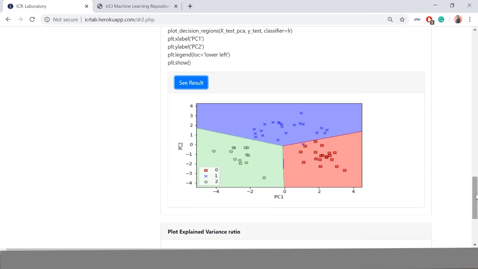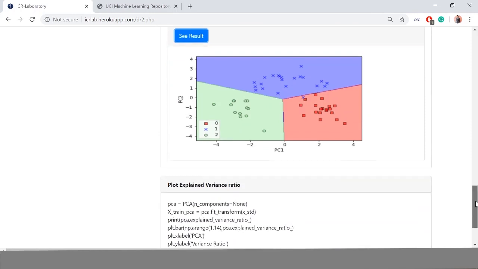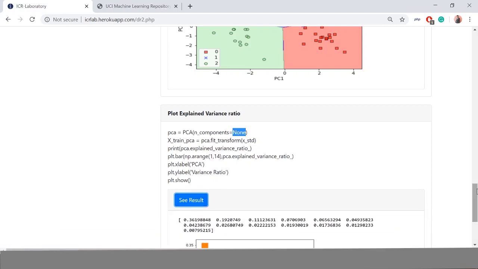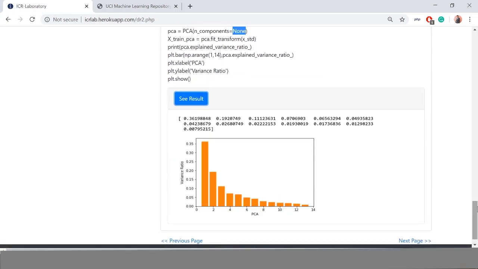The next process is we are going to plot the explained variance ratio with the help of principal component analysis with number of components set to None. We have 13 features, so it will give the importance of all the 13 features. See the values here and plot on the bar chart, we see that feature 1, 2, 3, 4, 5 and so on are in descending order.